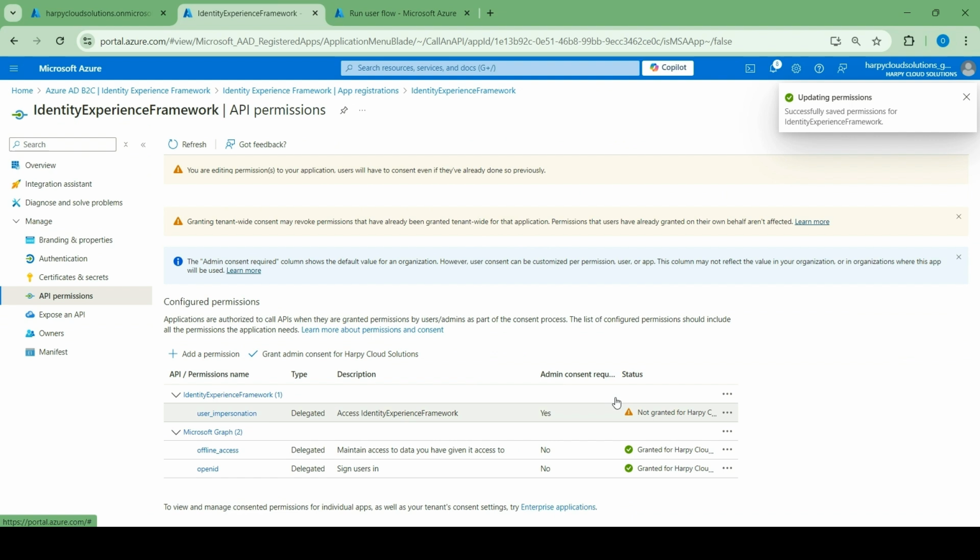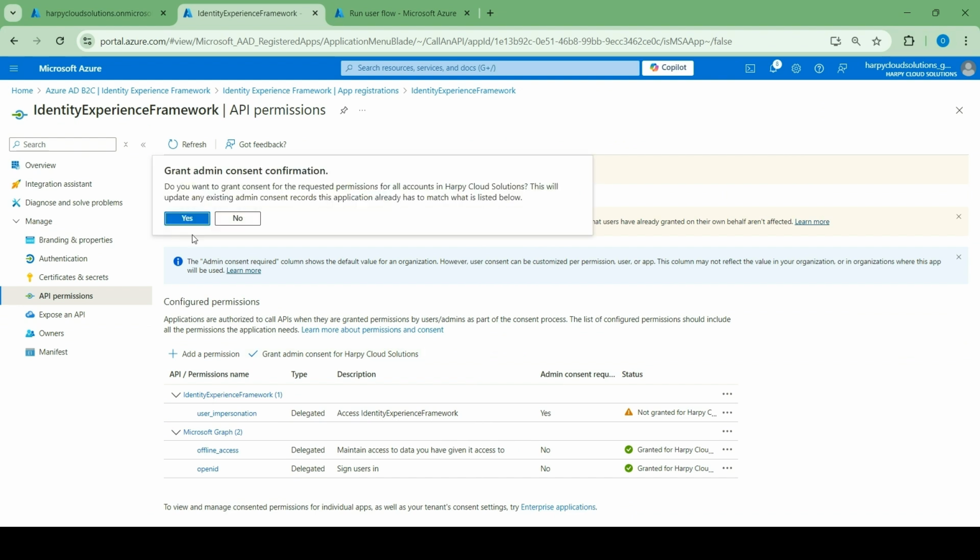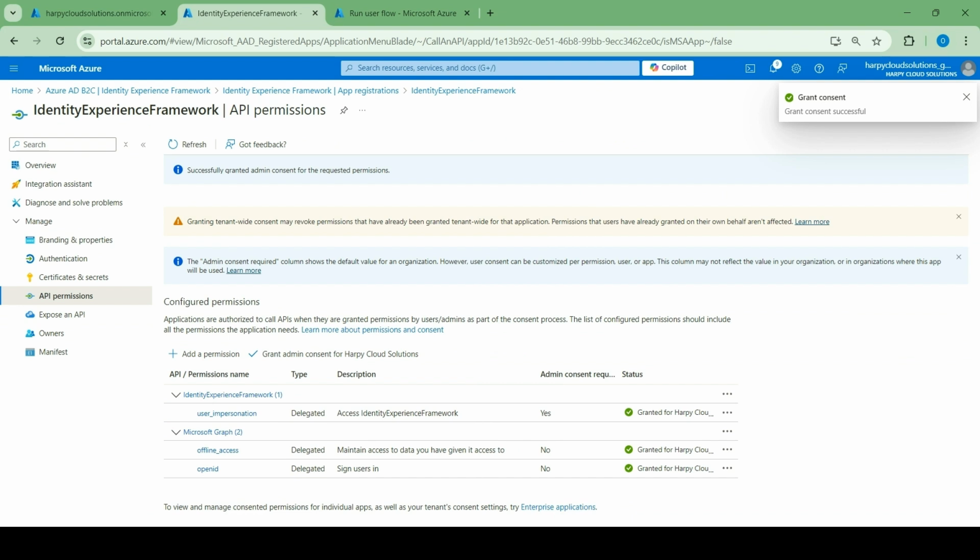Okay. So now you see this grant admin consent for Happy Cloud Solutions. Select this. It's going to ask you to confirm. Just select yes. And then you're going to allow that to apply. And then you refresh your browser.